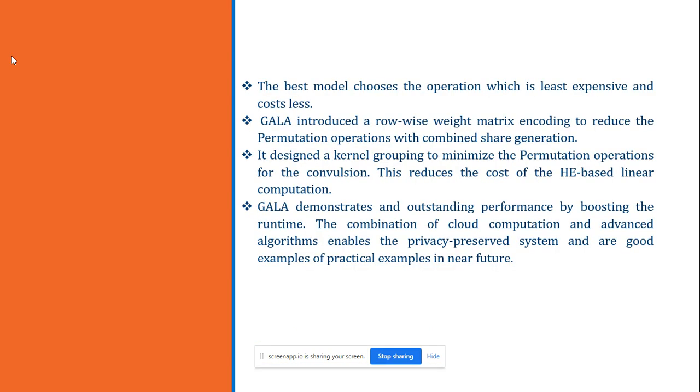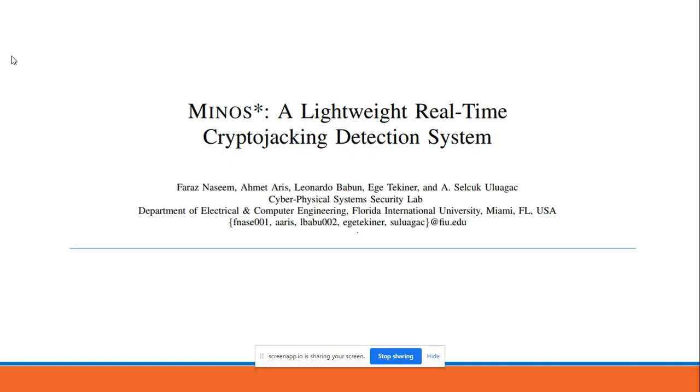The best module chooses the operation which is the least expensive and costless. It is designed with kernel grouping to minimize the permutation operation of the conventional approach. Ghana demonstrates and outperforms by boosting the runtime. The combination of cloud computation and advanced algorithms enables privacy-preserved systems and is a good example of practical applications in the near future. Minus: a lightweight real-time cryptojacking detection system.